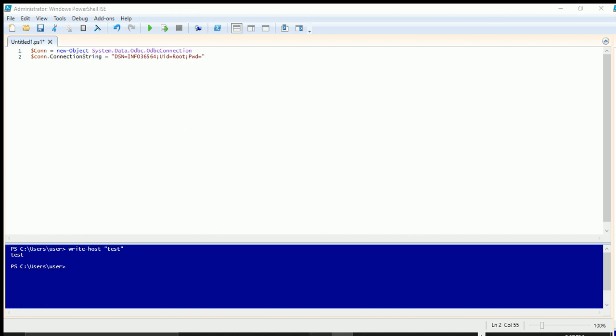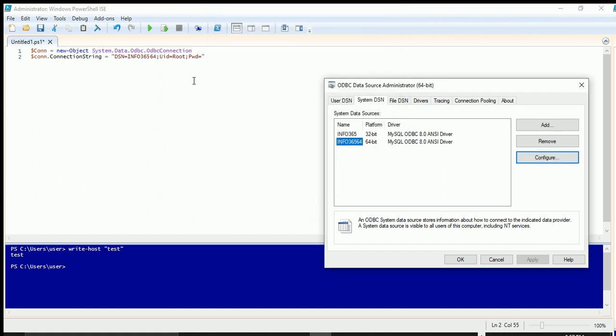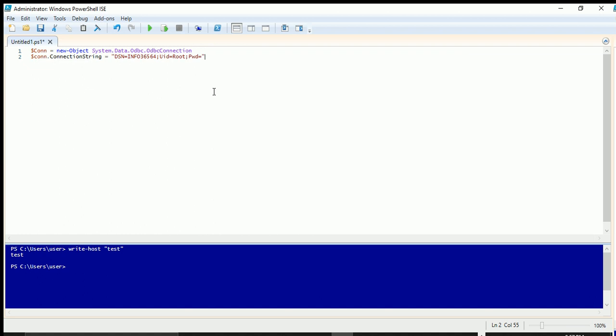So one easy way to do that is in the ODBC connection. I'm going to go down here to databases, and I'm going to select college scorecard. And if I test that, right, I should be able to connect. So I don't have to put it in this connection string. It's just a little bit easier. All right, so now I've got my connection string. The next step is to open the connection.